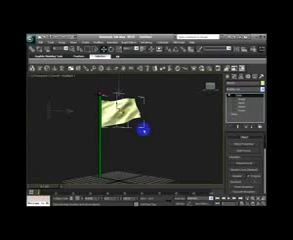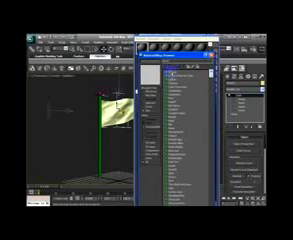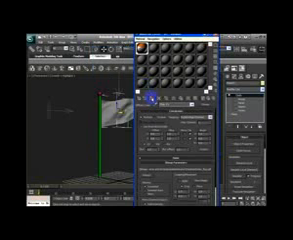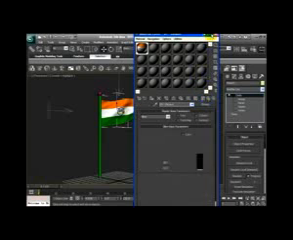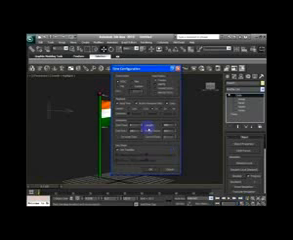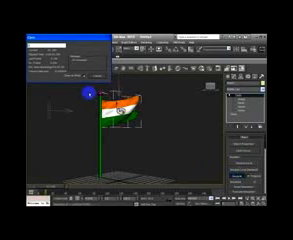Step 5. Let's give some texture to the flag. Here I am using flag of India. You can choose any other texture. Let's set timeline end frame to 250. Now click on simulation button. This will give you keyframes of animated flag. That's it. Now your flag animation is ready.